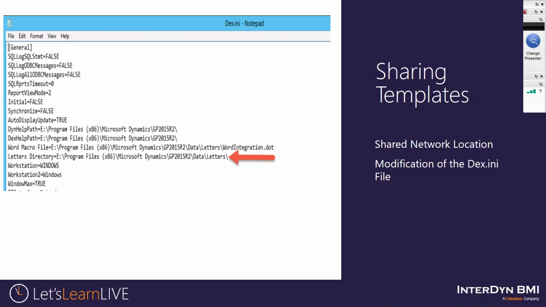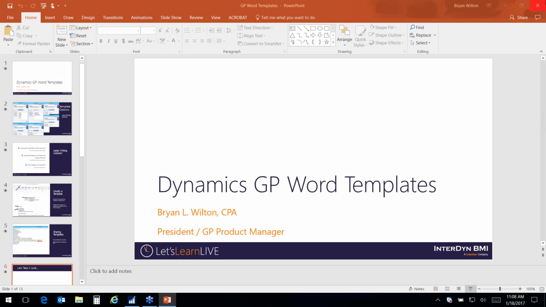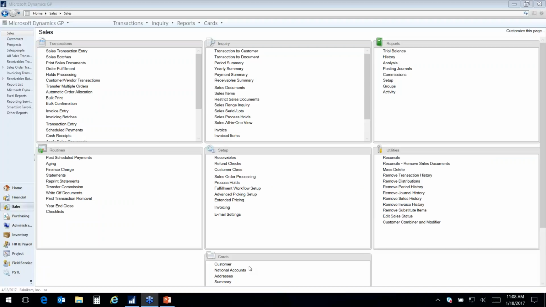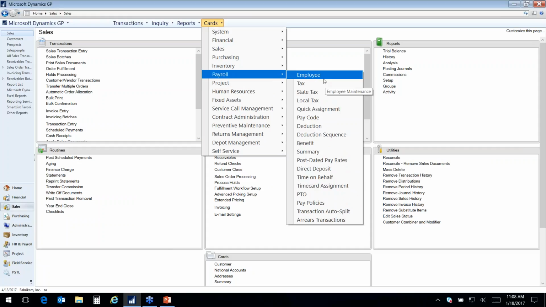Okay, so with that, we will go take a look at some of these templates. I'm going to minimize the slides here and flip over into Dynamics GP. From here, there are a couple of different ways to navigate this. You can do the old traditional way, which I guess we'll start off with here, and navigate into the cards. We'll look at the letter writing assistant driving off a master record.